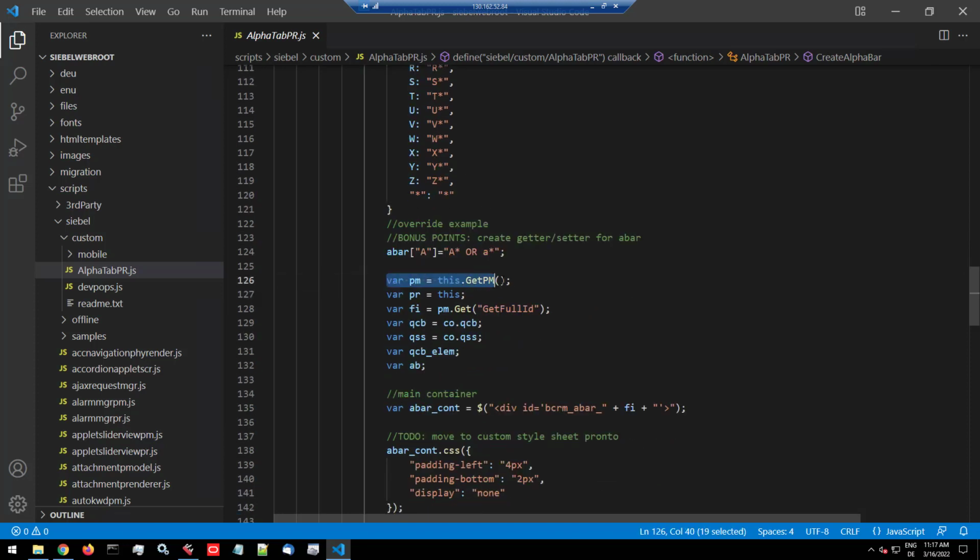Now we do the needful, so to speak. We get the PM instance, we get the PR as a variable needed later, we get the full ID of the applet, and we grab the query combo box and the query search spec. And there's the query combo box element for later and AB for later.